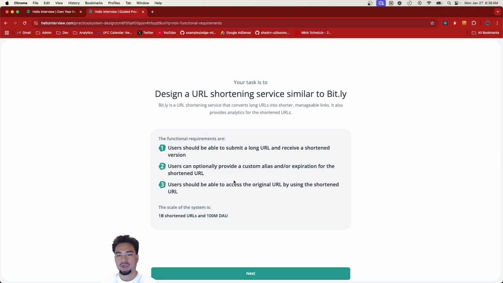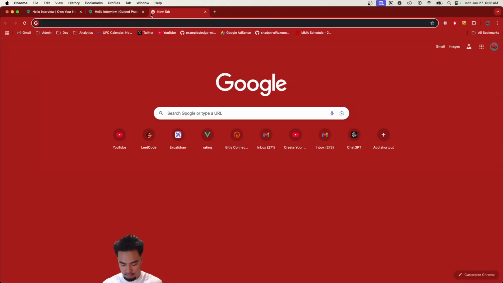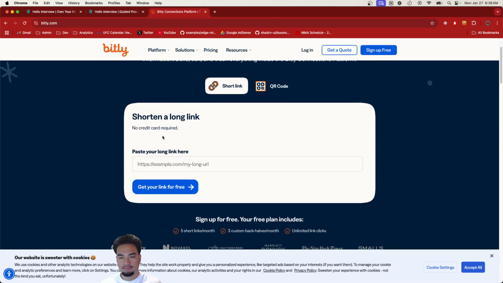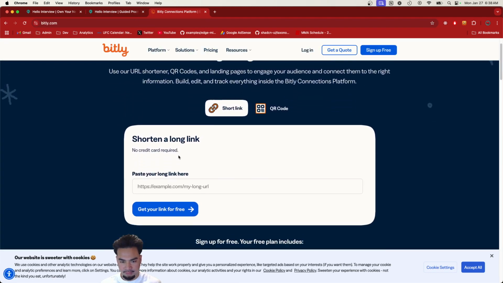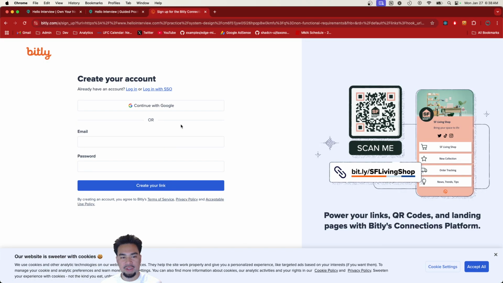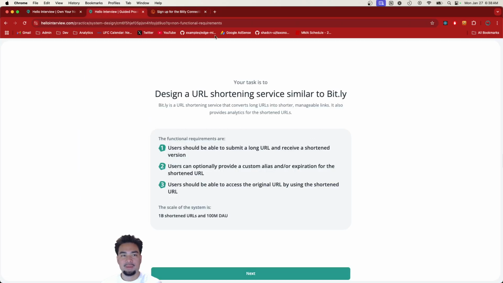So, designing a URL shortening system similar to Bitly. And let's just go on bitly.com. So, how does Bitly work? You pretty much post in your long link like this, and then you'll get a short link. It requires me to log in, but essentially you take this long link up here, and then you'll get a short link, something like this.